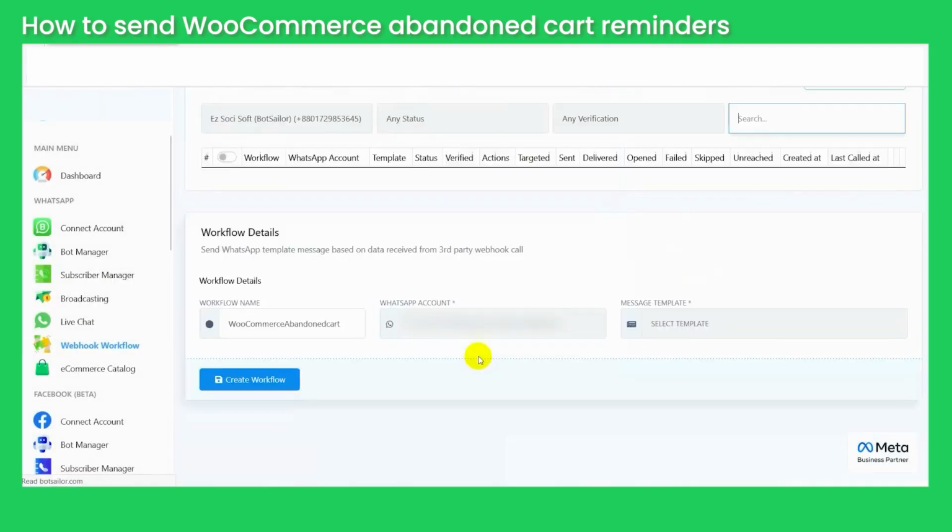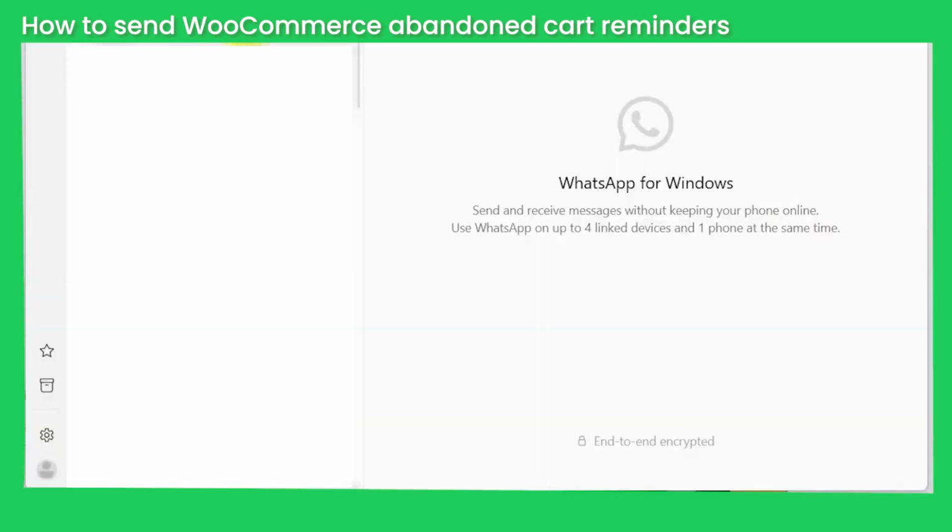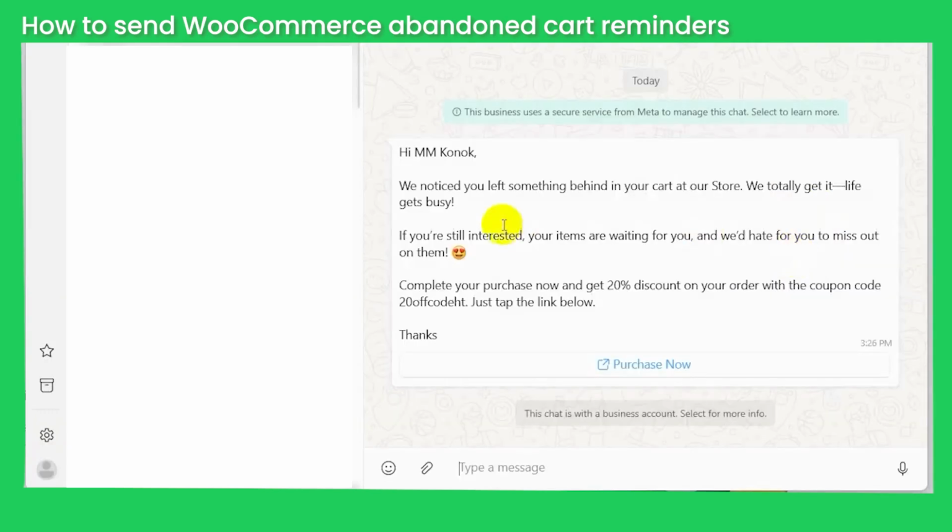Now, whenever someone visits your website and leaves an abandoned cart, you will receive an automatic WhatsApp notification after 1 hour. So after 1 hour, as you can see, I have received a WhatsApp message reminding me of my abandoned cart.